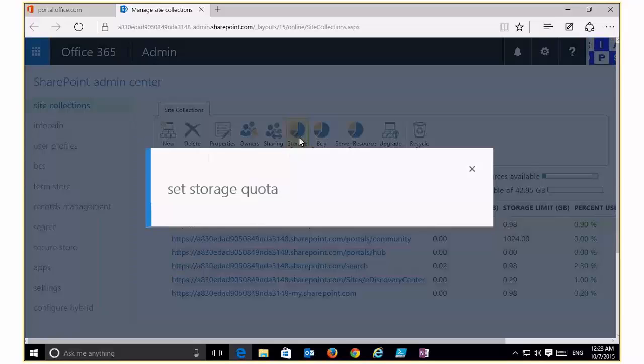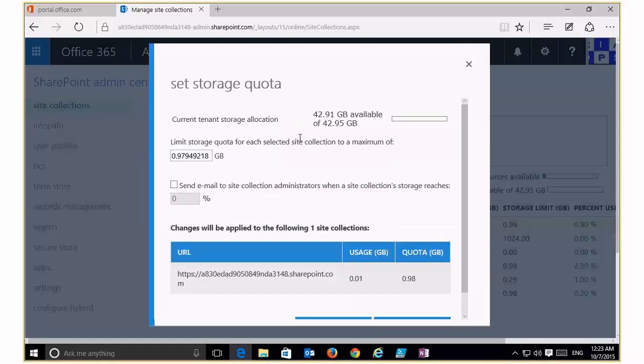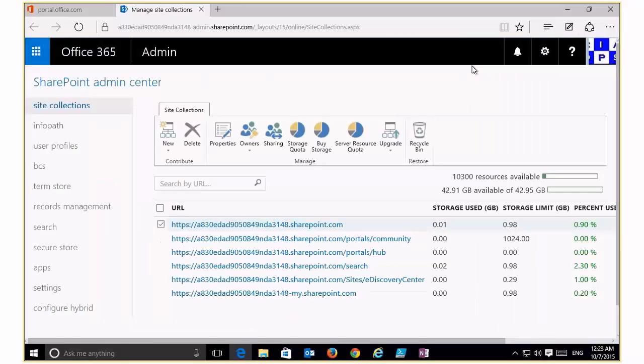Next option here is our storage quota. So this is where we can control how much storage is allocated to our individual site collection. So if you want, you can go in and manually say that, for example, I want to allocate this so many gigabytes and send me an email when it reaches that level. But I'll show you potentially an easier way to manage that.